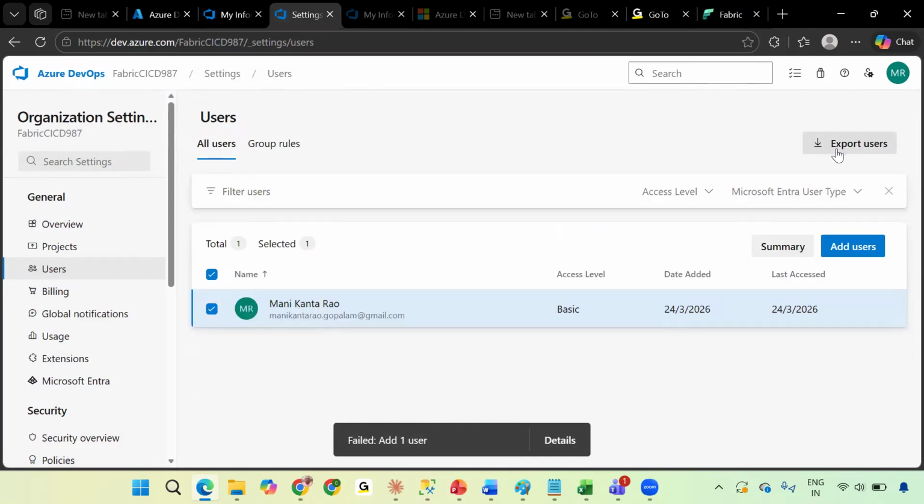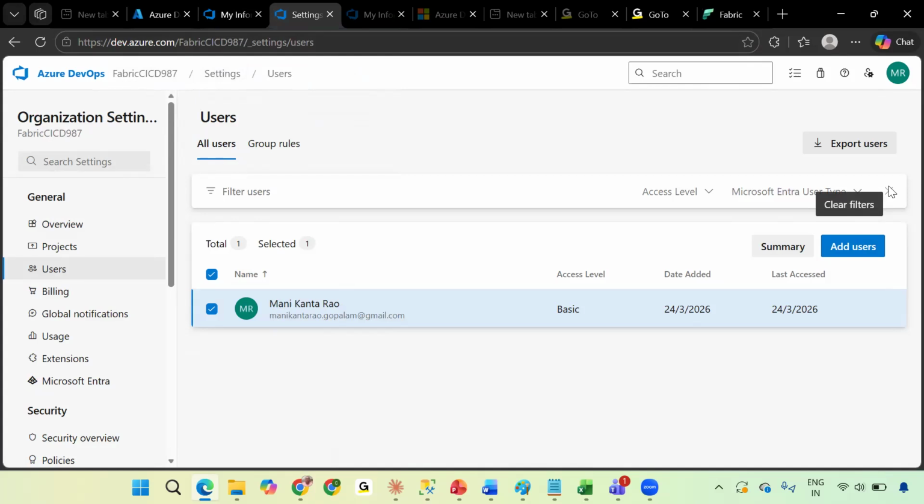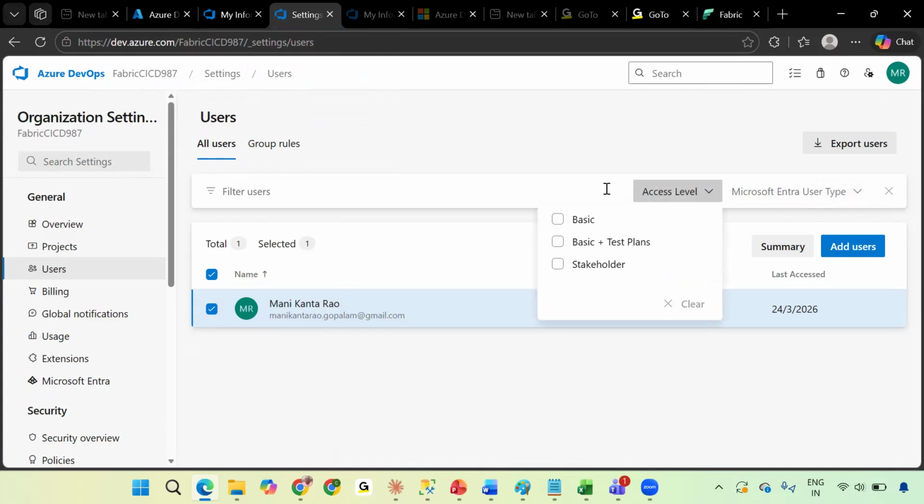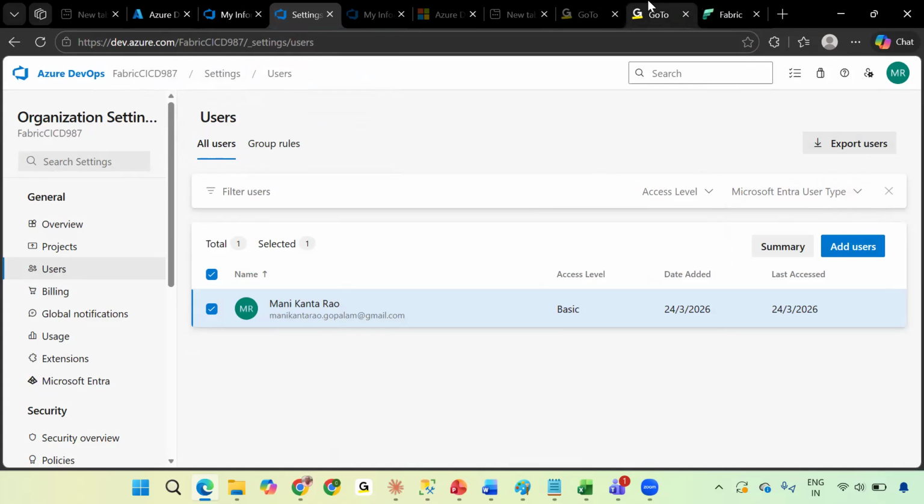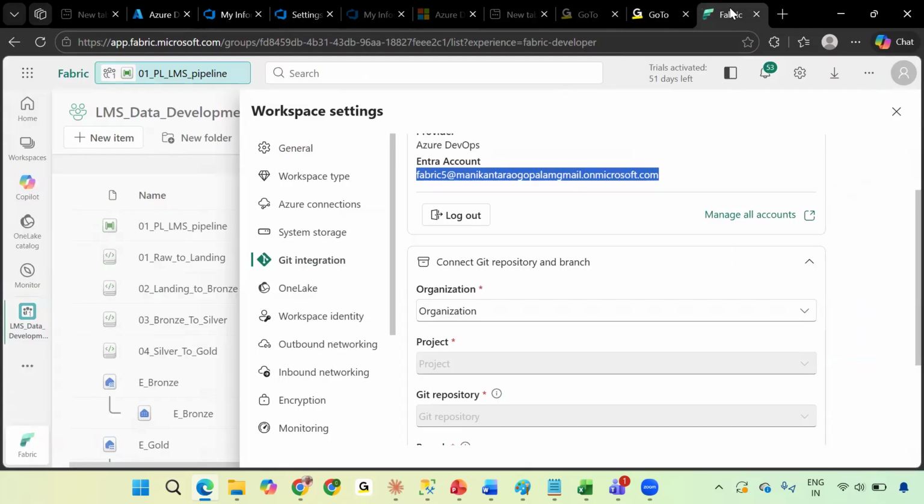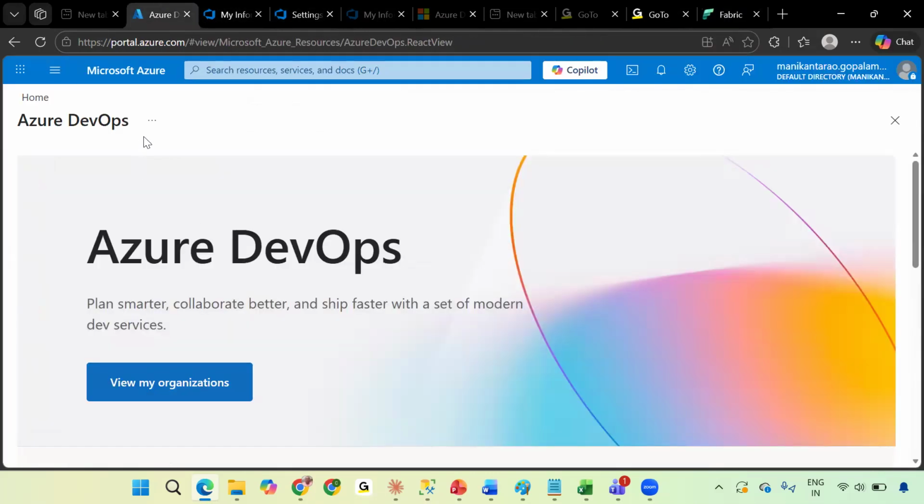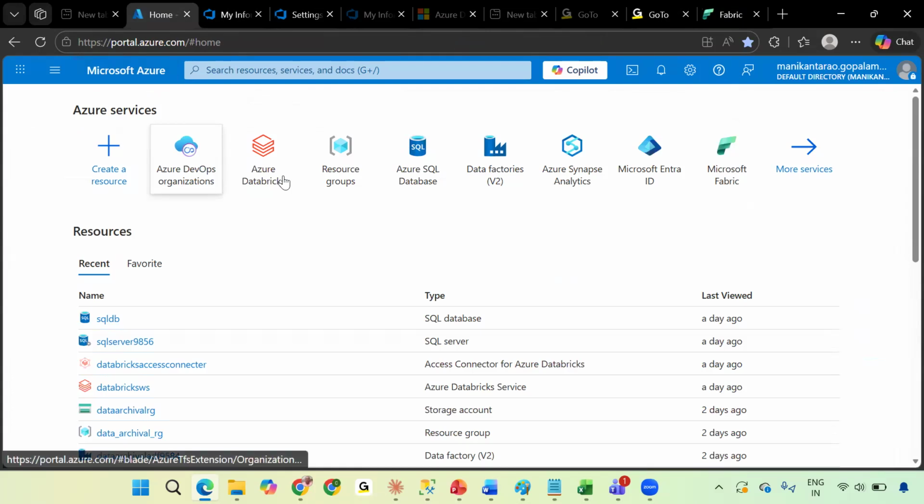Okay, then what can we do? Actually, we need to check this other Fabric 5 mail ID. We have the access here. Let me go to your Android ID here. No need to panic. Just go to Android ID.